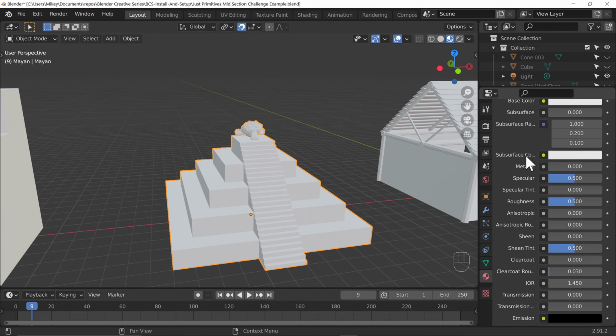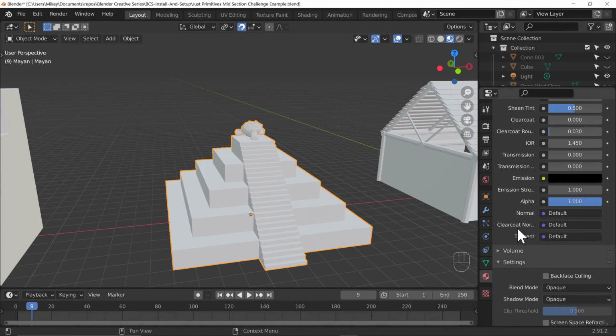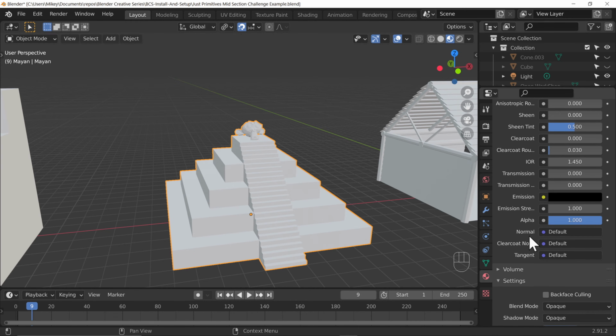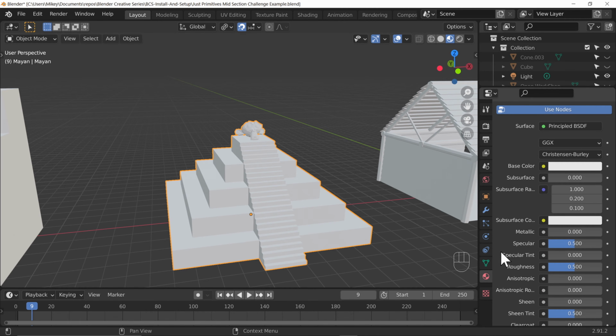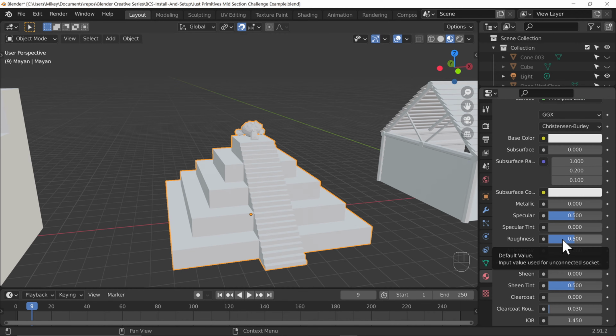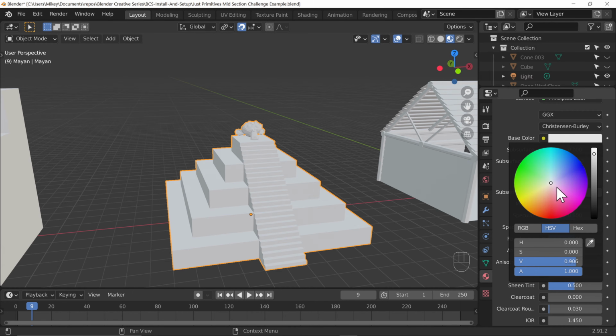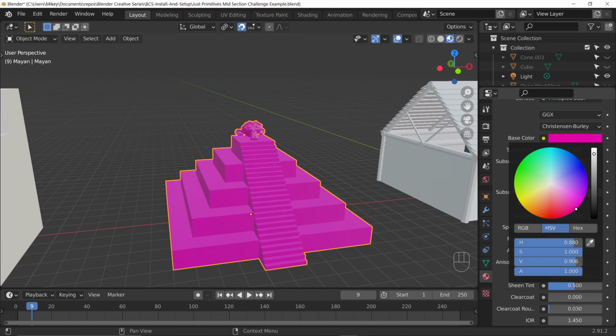Now, there is a lot to take in here, and we're not going to have a look at all of this right now. We are going to have a look at the base color. We're going to discuss metallic, and we're also going to play with the roughness value. Those are the only three that at the moment we're going to have a look at. So first of all, base color. As you probably guessed, it's going to change the color of our Mayan pyramid. Now that is pretty awesome.